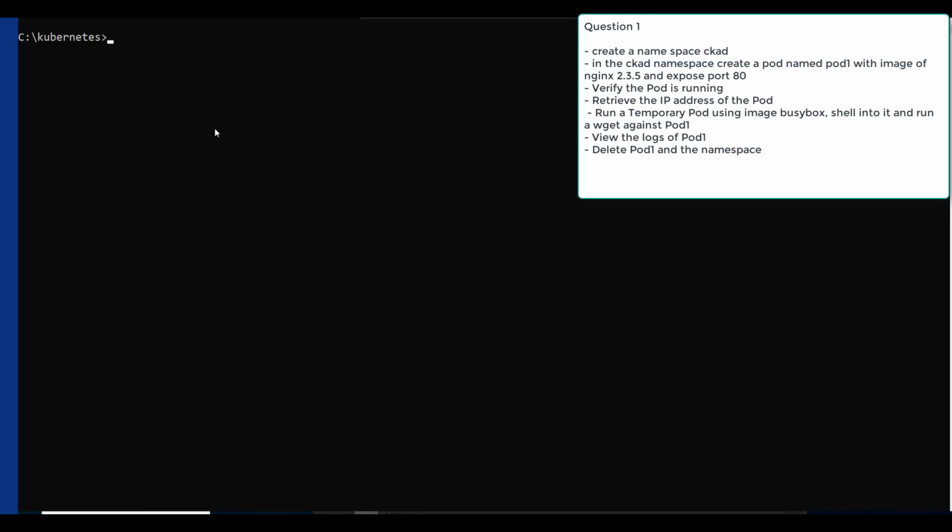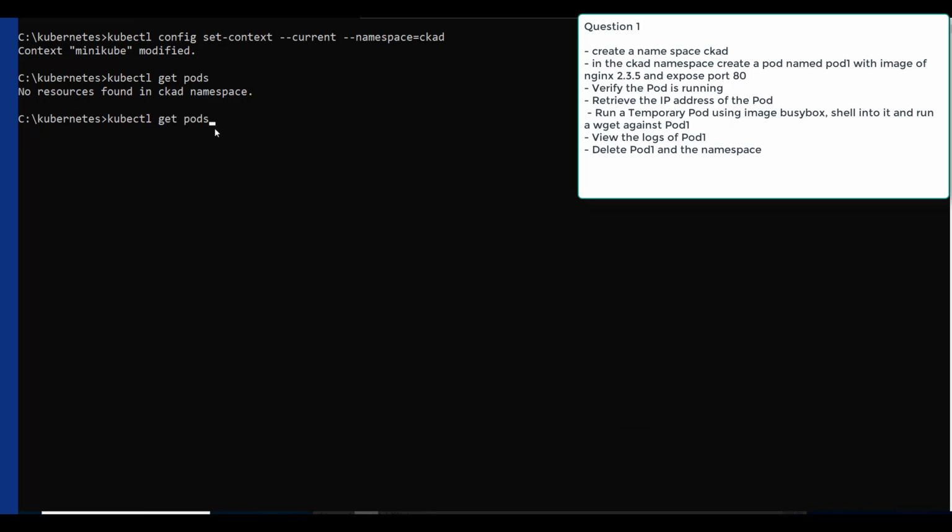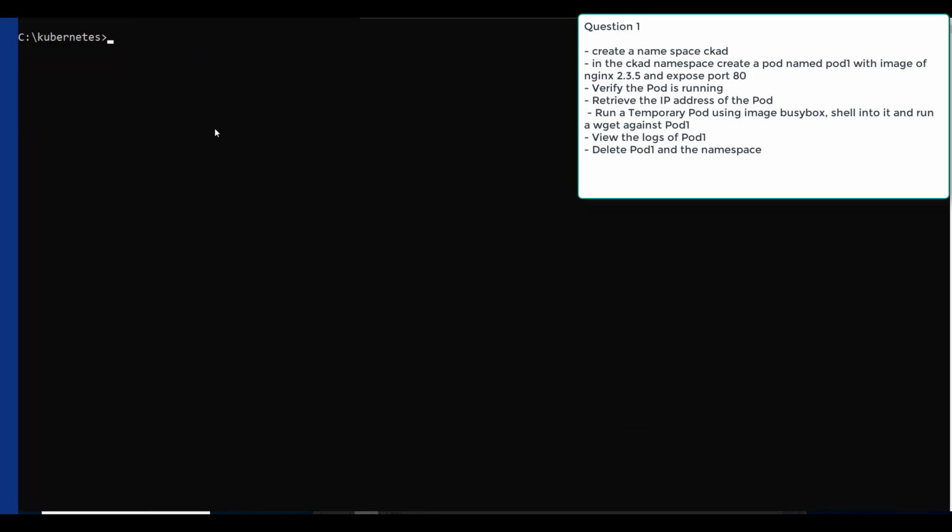Well, the first thing I'm going to do is set my context to my new namespace so I don't forget to put all my objects there. So kubectl config set-context --current, and here our namespace will be equal to CKAD. Now if I do a kubectl get pods, nothing. So we know we're going good. All right, let's clear the screen.